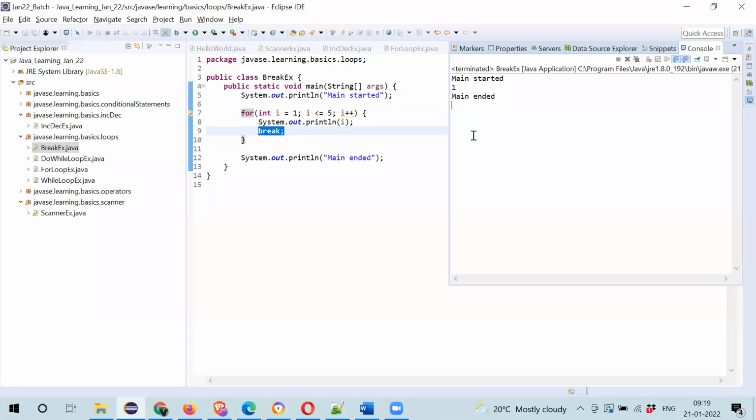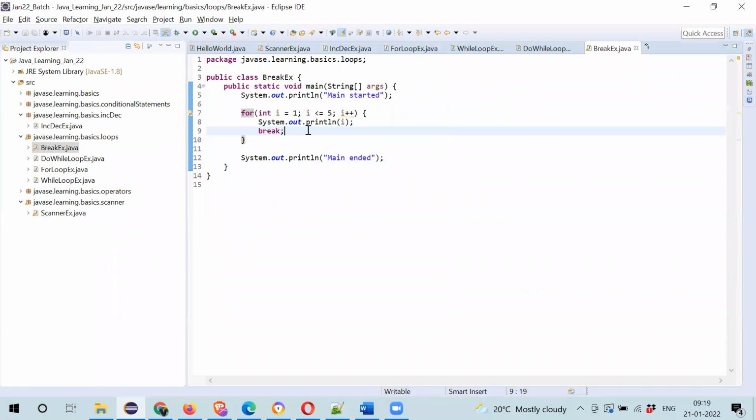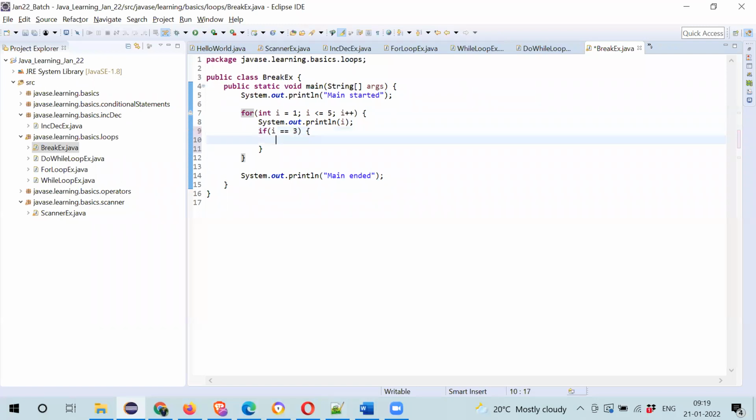So usually break is not directly applied in the for loop. In a conditional way, by using some conditions, you will keep if i equals to 3, then break it. Whenever i reaches 3, it will break the whole for loop. It will not go for a 4th iteration and 5th iteration.